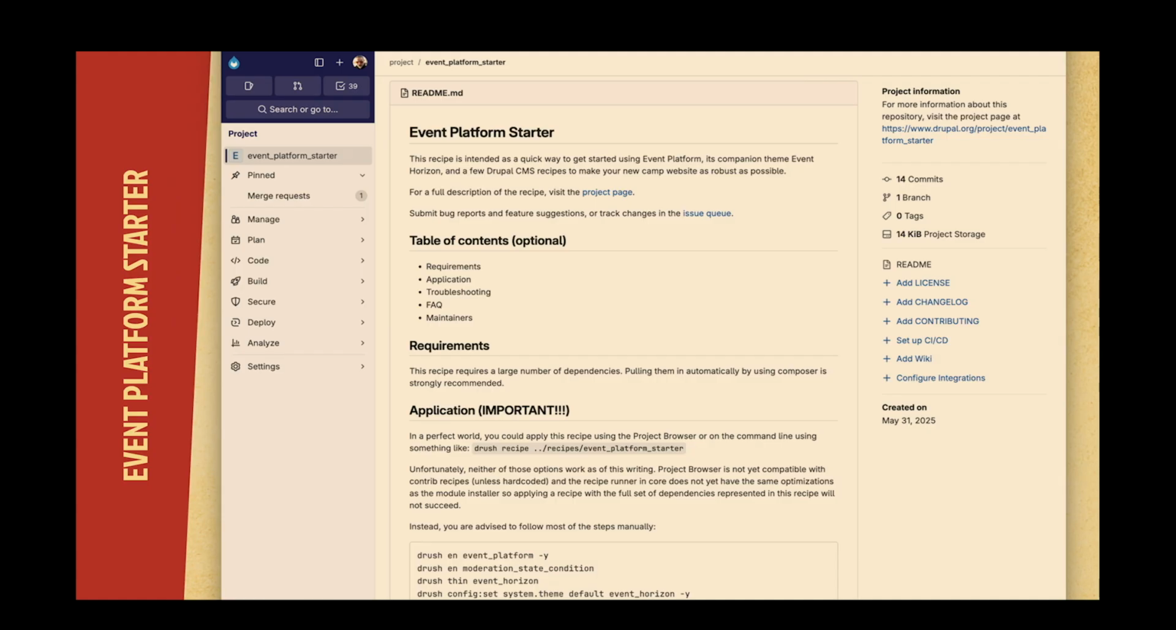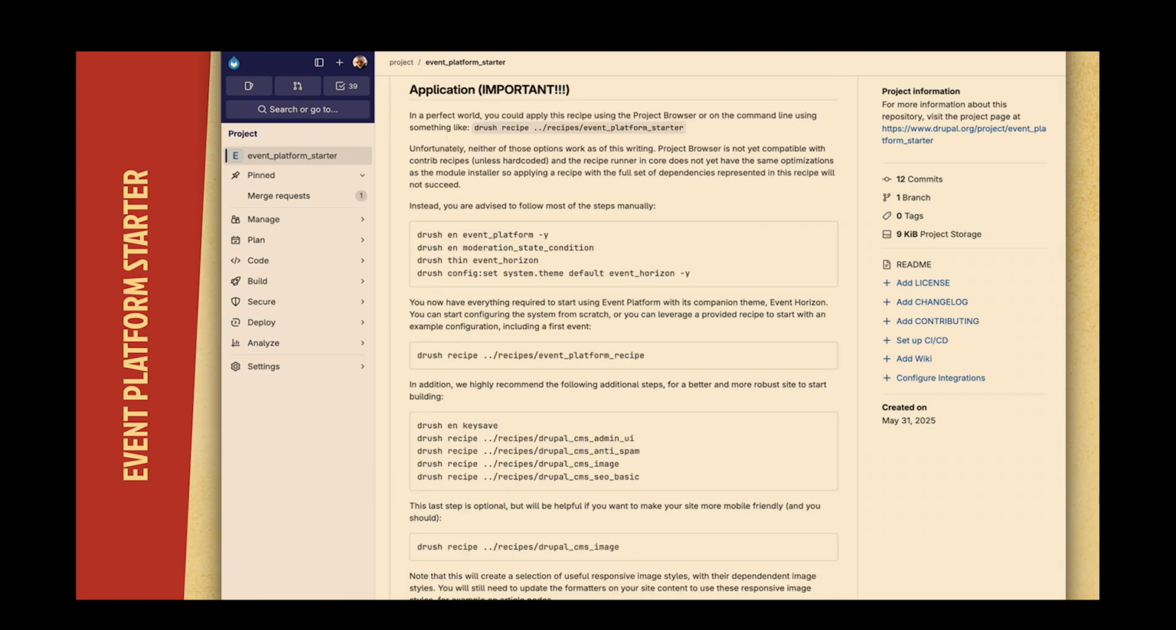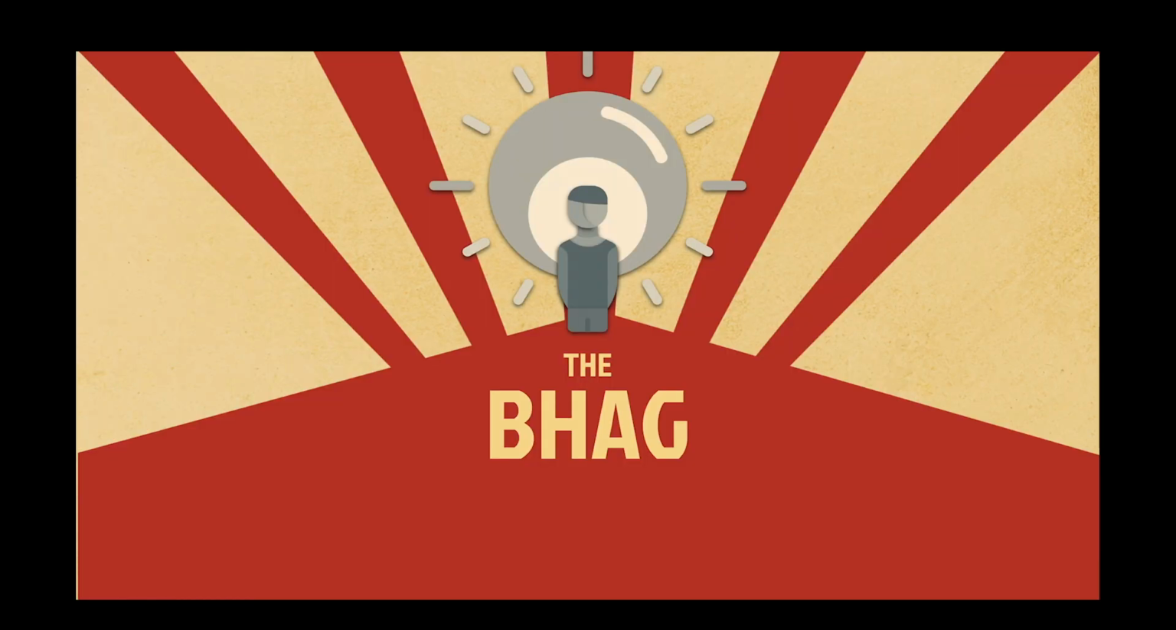So you can see at the bottom here, those are the 4 Drush commands that you're meant to run to get everything fully installed. Originally it was going to be a recipe, but there are some issues with the recipe runner that prevent this from working as a recipe that you can just apply and have it do everything for you. So you do these 4 Drush commands, and technically that's everything that you need. But then if you go a little further down, you can see there are some other ones that will optionally allow you to apply recipes from Drupal CMS, again, to give you additional capabilities and give you that more robust starting point.